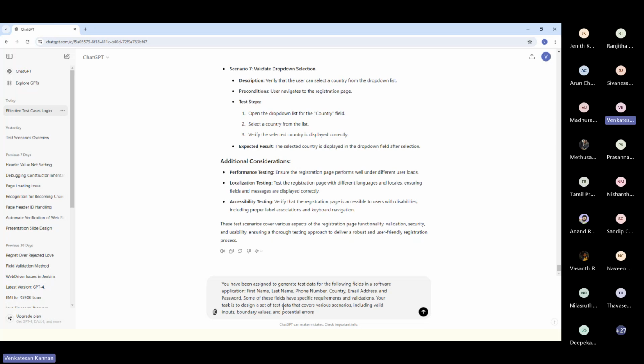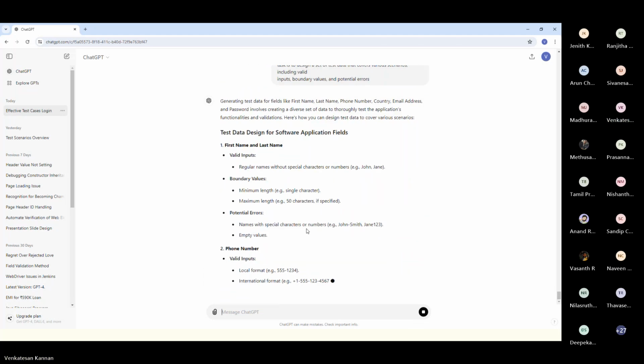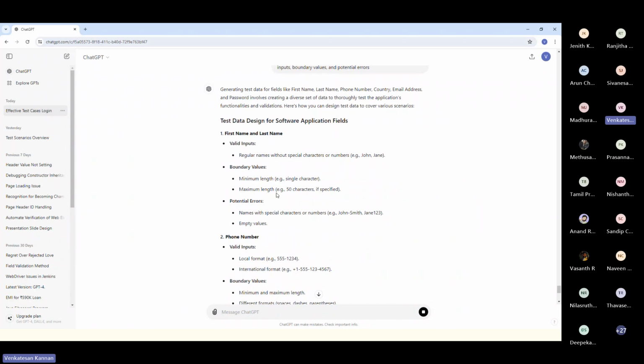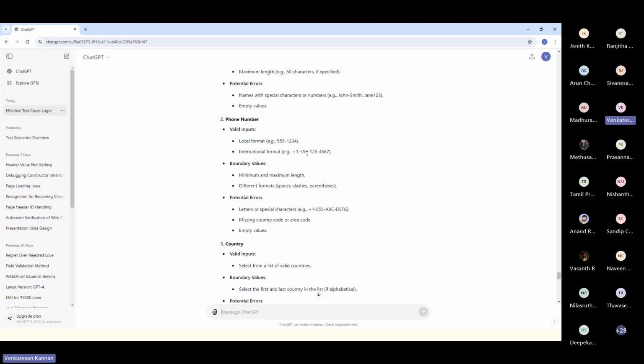Sometimes we might not know what test data to actually test. If we have questions in our mind, you can simply use this platform to get the test data by giving these commands. As you can see, if I want to validate the names, it gives exactly what is needed: regular names without special characters or numbers, like John, Jane, and boundary values, whether how long the text value can accommodate, like a single character or 50 characters, and phone number in international format, like this.